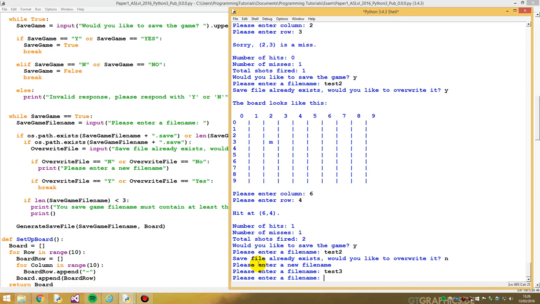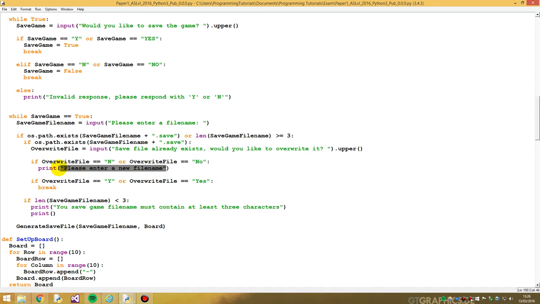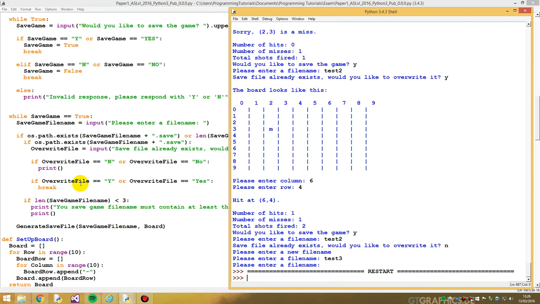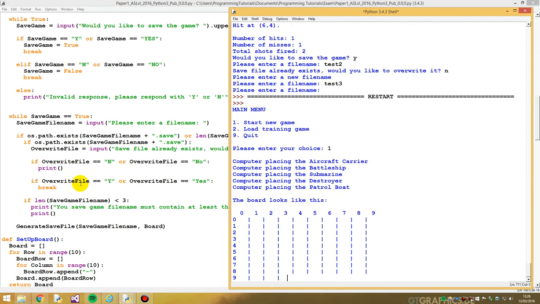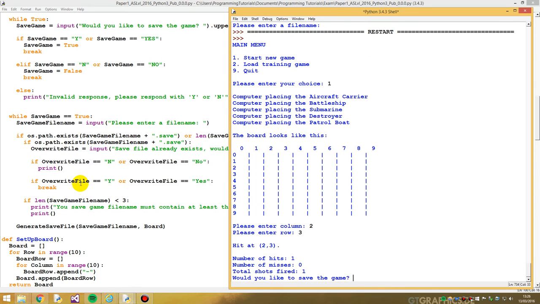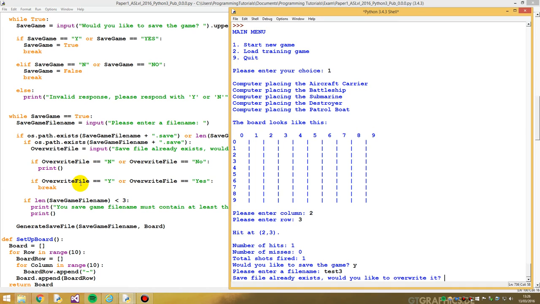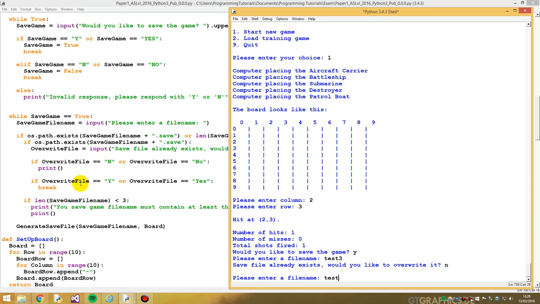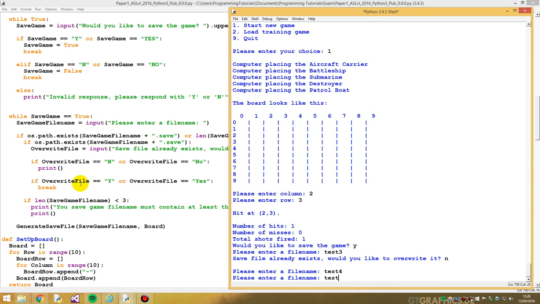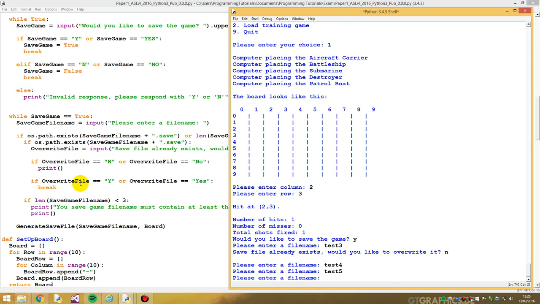Because, please enter new file name, and then please enter file name. What if I was just like... let's just put a blank. Okay? Test 3. No, test 4. Test... I'm having to keep on, you know? Because I don't have an else. Aha!